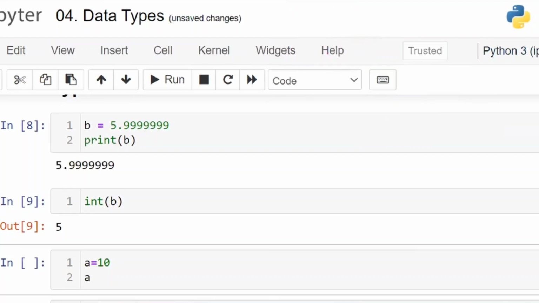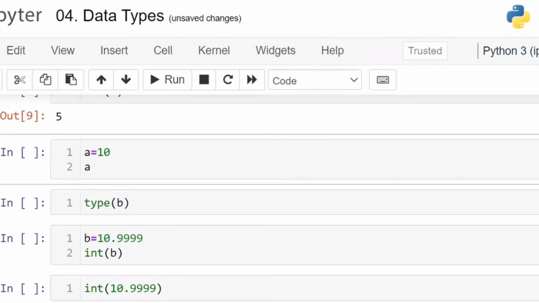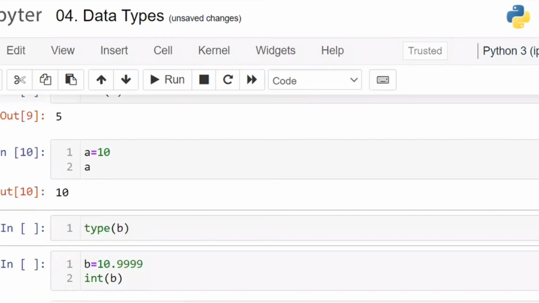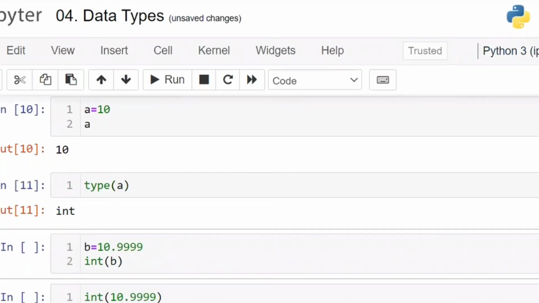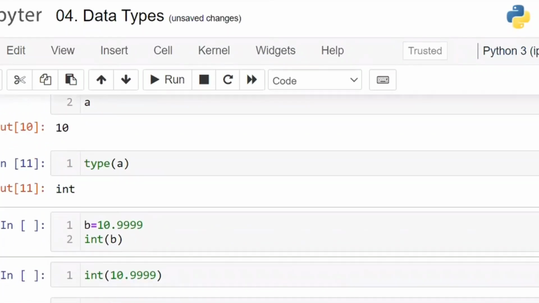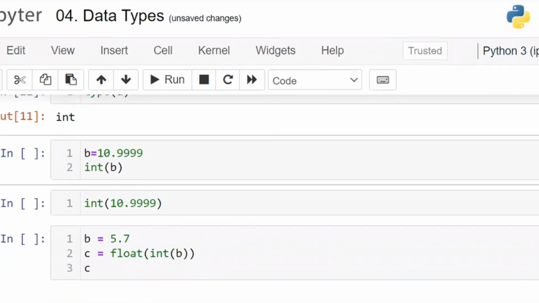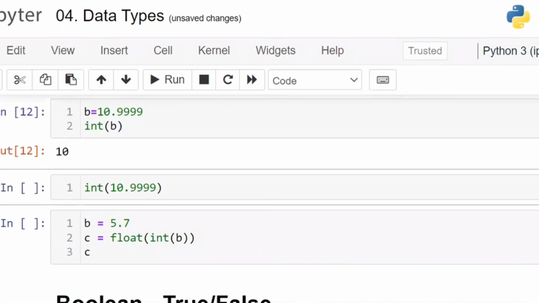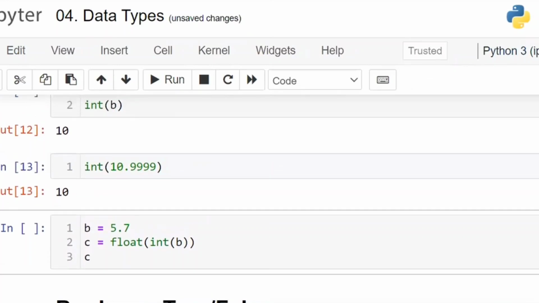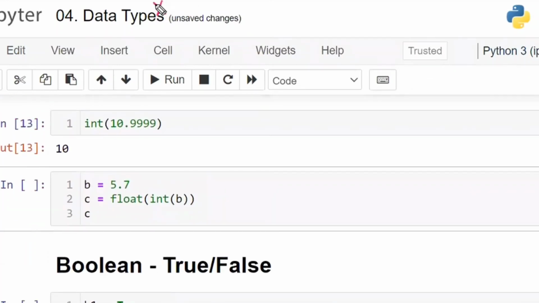Right? So here, see, A is equal to 10, print A. Whatever A is, type of A. If you ask what is the type of A, it is an int type. Now, 10.99, int of B. What is the output? Just 10. It is not going to make the round figure. Either directly, if you write the value also, it is going to give the same.